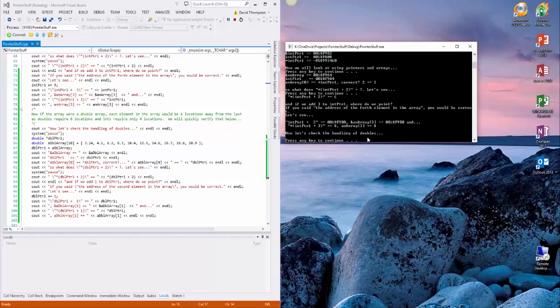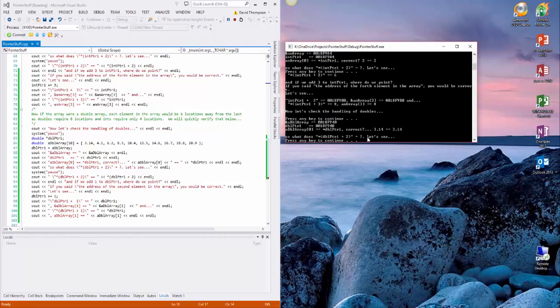I'm going to press continue here, and we are going to examine some of the values in the double array. Once again, we start at location 0. We are going 2 locations away, so the next output should be 6.2.